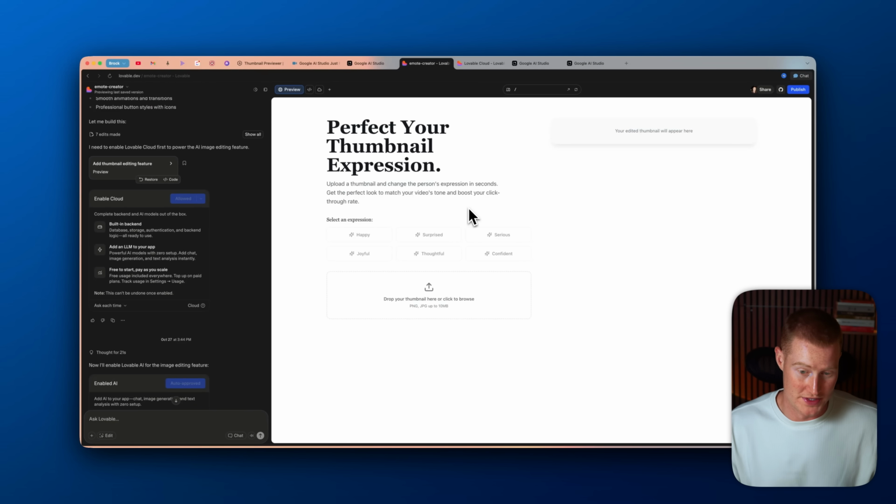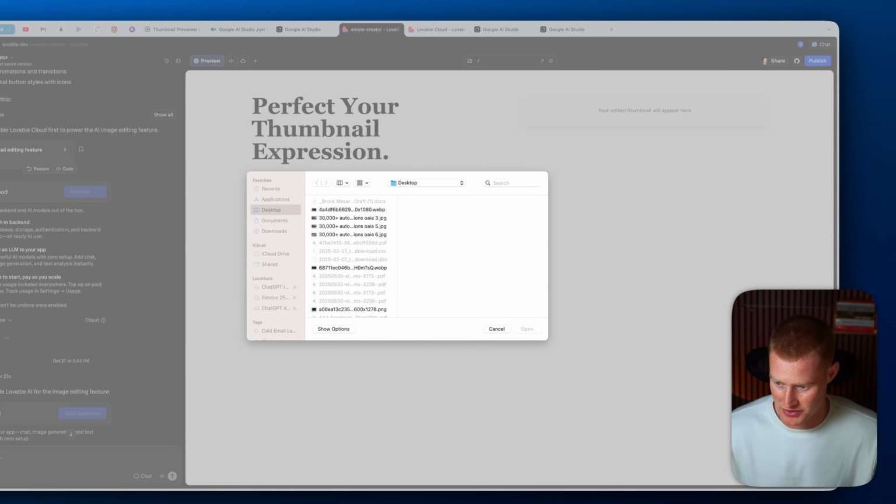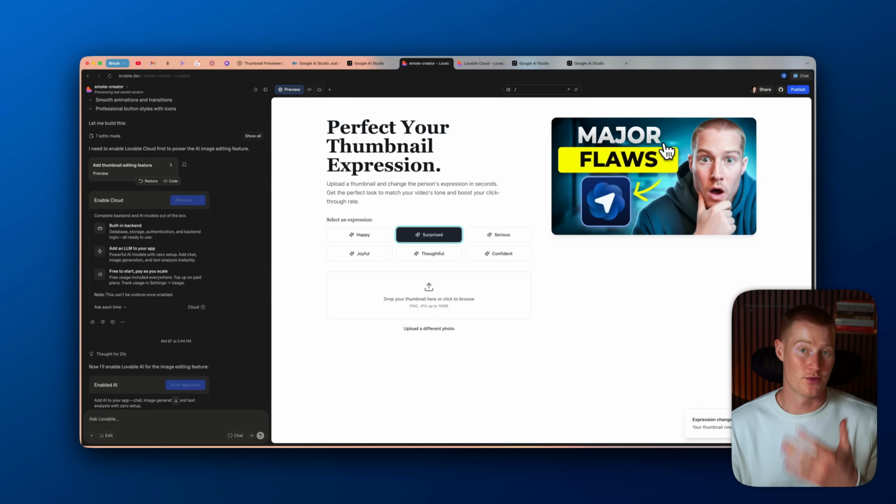All right, so Lovable built this app. It looks pretty similar relatively. So what I'm gonna do is I'm gonna test it out and see how it actually works. So I upload an image. Let's say that I look surprised. And there we go. That actually worked surprisingly well, better than I thought it would.